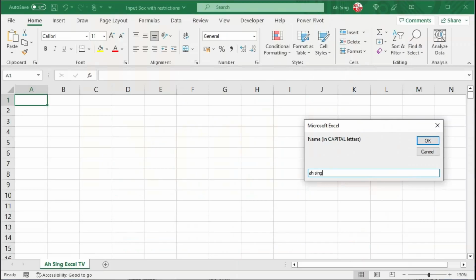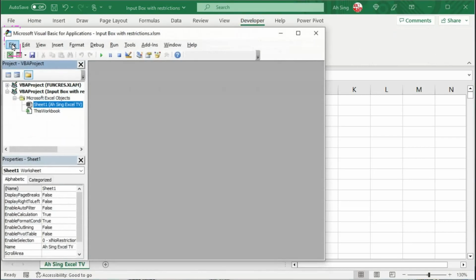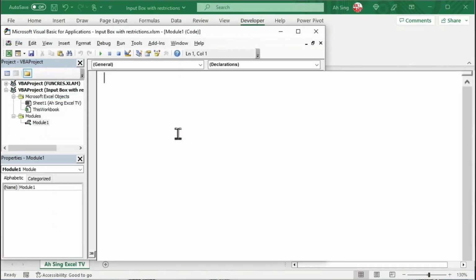Today we would like to share how to create an input box with restrictions. To do so, let's go to the Developer tab and click on Visual Basic. Let's insert a module. As usual, always start by giving a name. Press Enter and we should write the code within this procedure.